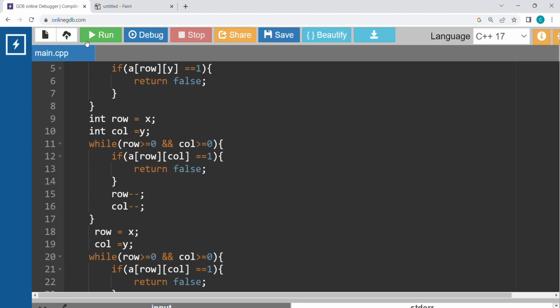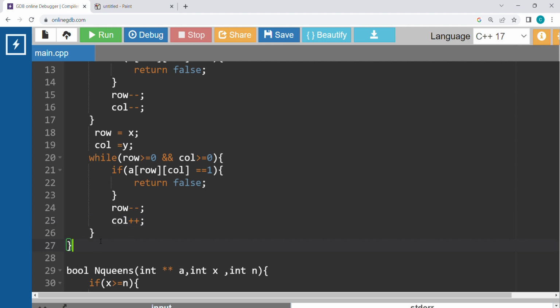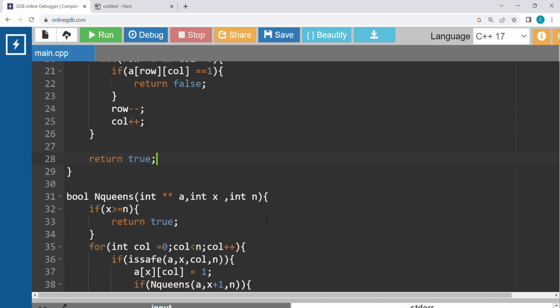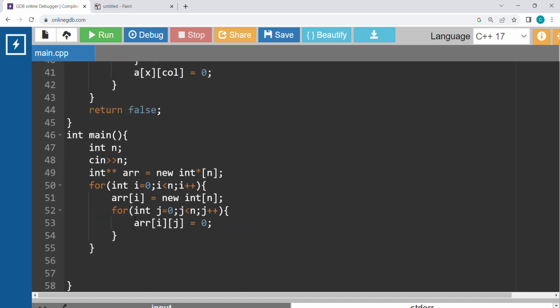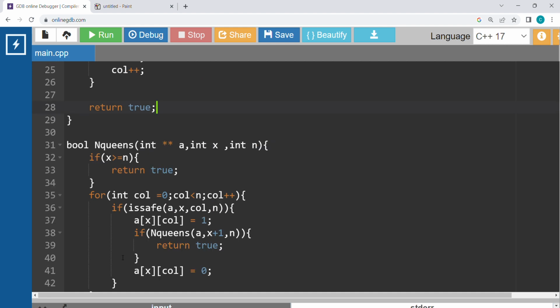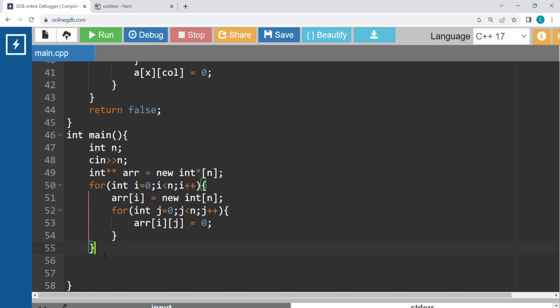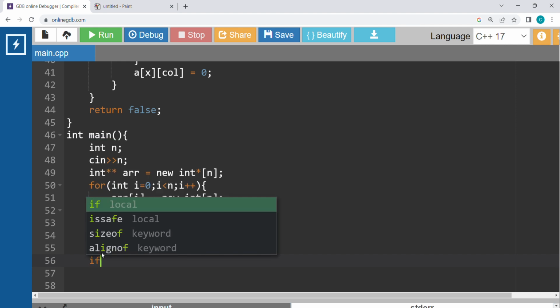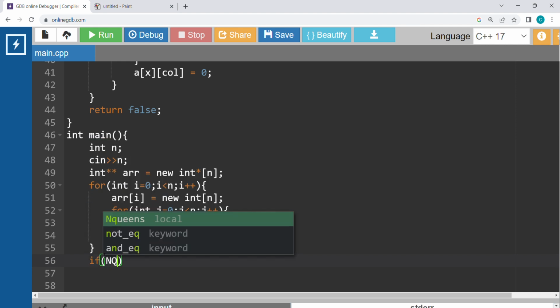So we can say, is it safe? Yes. So at last we can return the value. If none of this is returning false, then we can say true. It is safe to be placed here. So return true. And since we have our answer vector A, we have to print it. Actually, before printing we have to check if the n queens are placed or not.